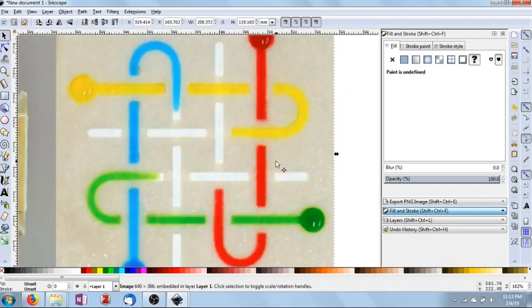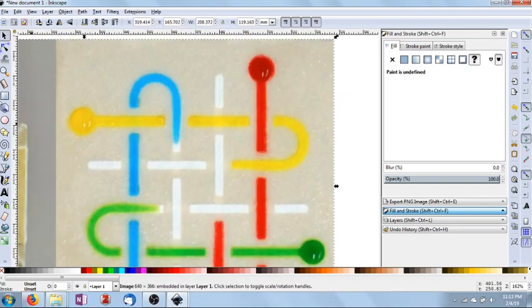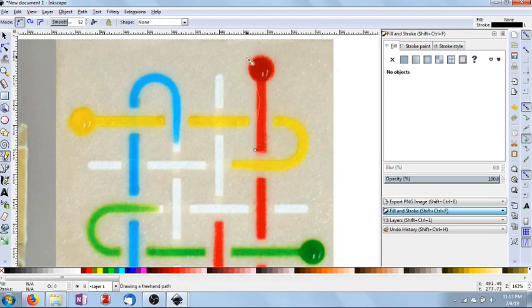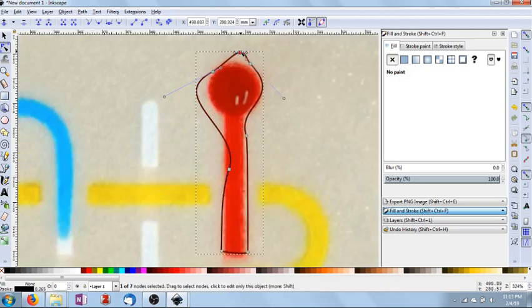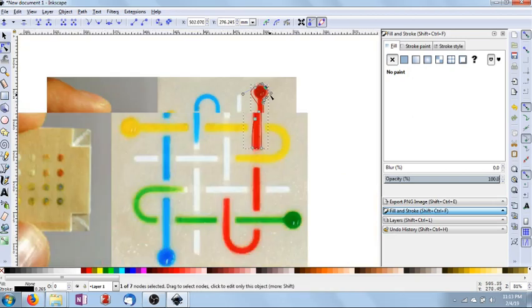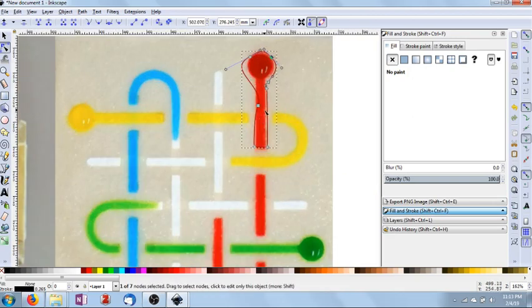What's the other way we can try and trace this manually? You can select the pencil tool and try drawing around it like that. Then it comes down to how good you are with your hand. But even this has quite a bit of nodes, a lot of which are unnecessary. You can delete them by pressing delete. If I double click anywhere, you make a new node. So this is one way to do it. Nobody does it.